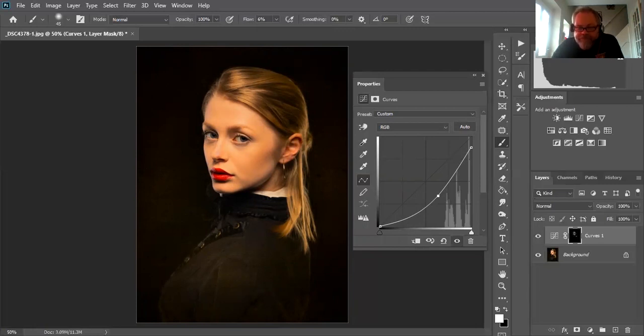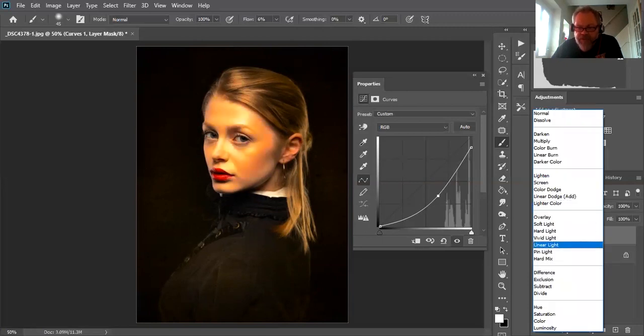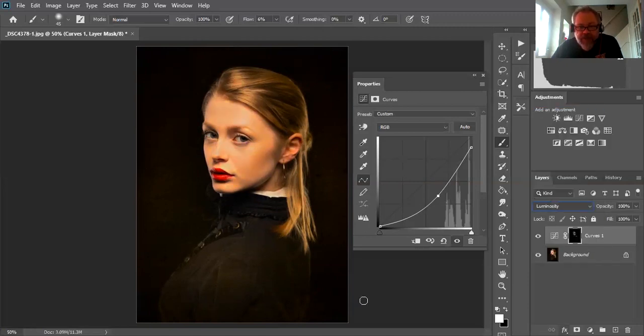So we've done that. One of the things we've noticed though, as we pulled the luminosity down, is the saturation went a bit red for me. So I'm going to fix that by simply changing the blending mode to luminosity, and that already looks a bit better.